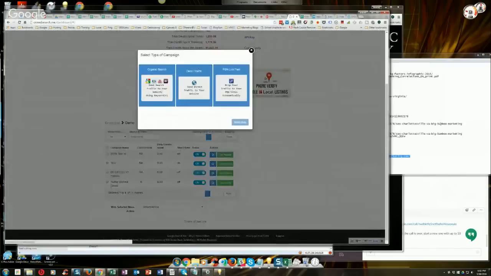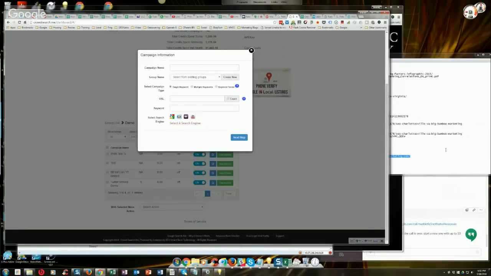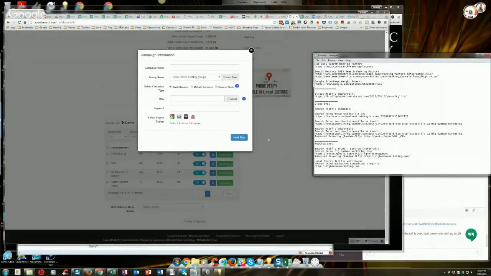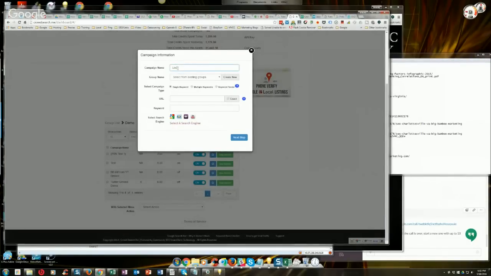So we're going to set up one more and then we're done. The last one we're going to do is organic search. This is going to be for maps, local. I'm going to click next step. Campaign name, let's just give it local demo. Big Bamboo Marketing Consultant, something like that, just so I know what it's for. I'm going to put that in the demo group.